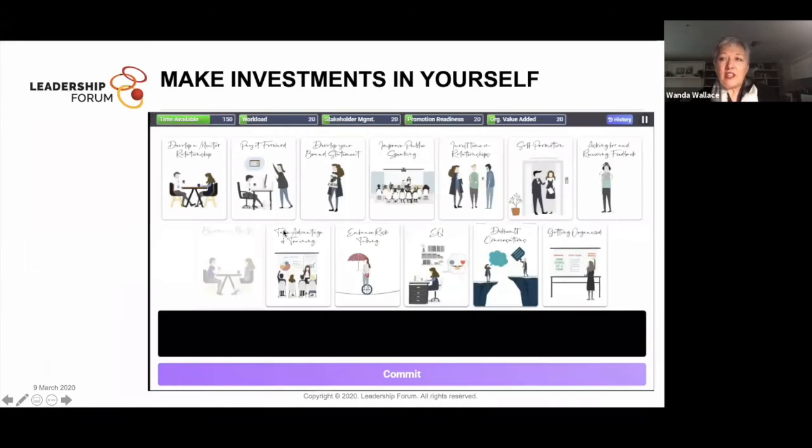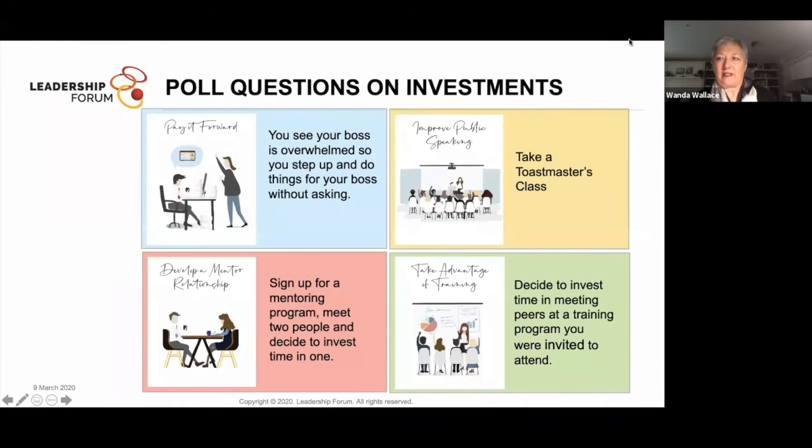All right, the first thing you need to do is make some investments in yourself. We have a bunch of these, as you see there, and you see the graphics that go with it, which is a little more than anybody can do in practice. So let me simplify that, and I'm going to narrow it down to four of the interesting ones.